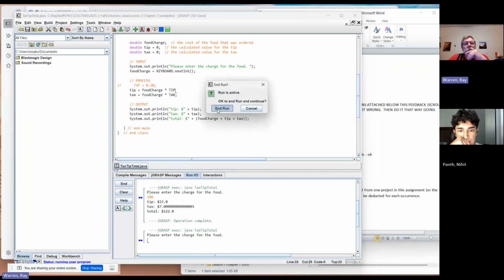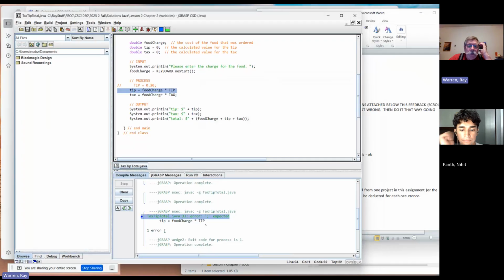I better end what's running. Okay, boom. All right, so it says tip. It's telling me flat out, error, you're missing an expected semicolon. So sometimes if you're missing a semicolon, let's try it on this one. Sometimes it'll report an error farther down.